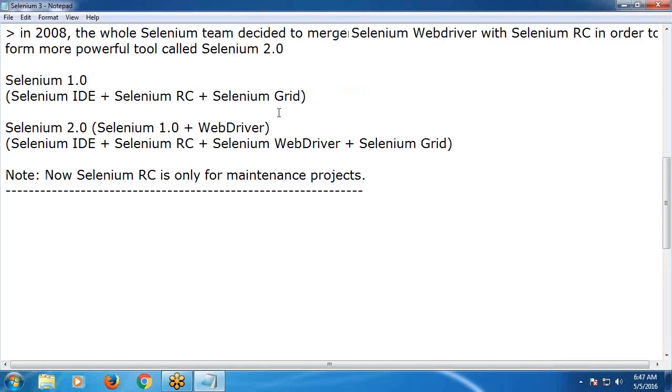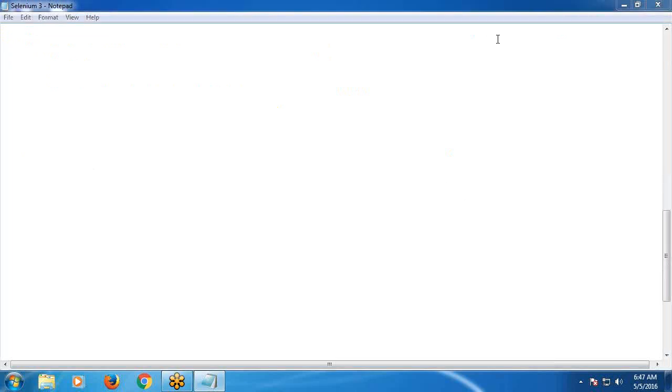Saloni, tell me three important years. Selenium was launched in 2004. It was called Selenium 1. Again, in 2006, WebDriver was launched by Google. And in 2008, the WebDriver and the RC were merged to call Selenium 2. Good. Now, Selenium RC is still available in Selenium 2 for maintenance projects.